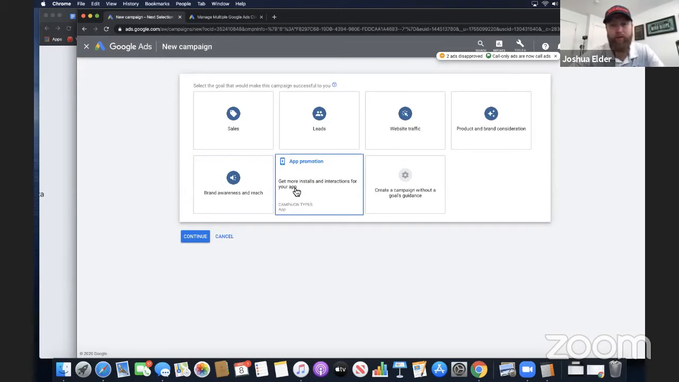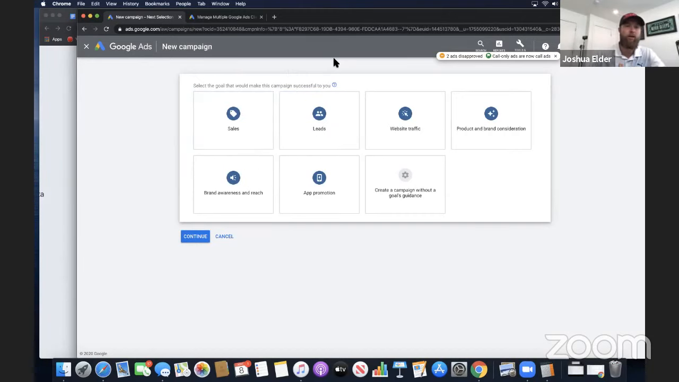Then you have app promotion if you're promoting an app. But for the most part, for most businesses, you're going to select leads or sales. So you have to decide what is most important to you. Is it leads in your business or is it sales in your business? What's the primary objective, goal, or outcome that you want to accomplish for your campaign?